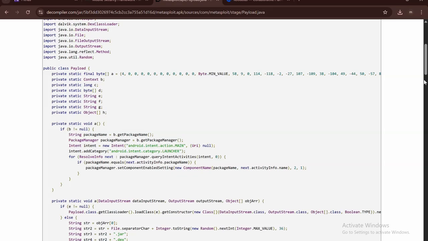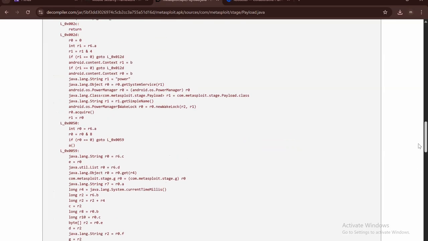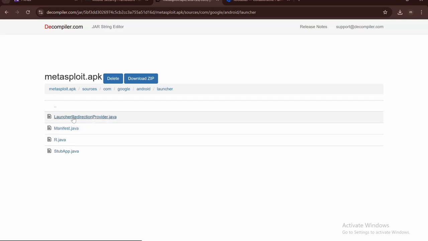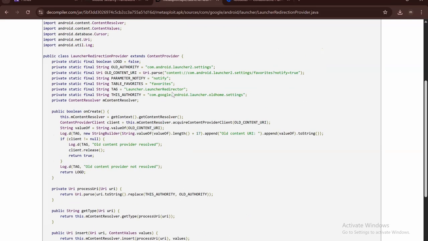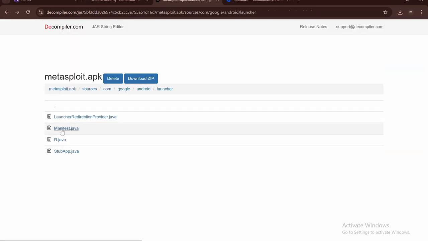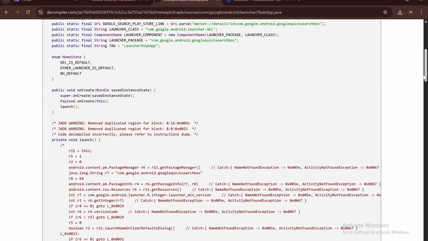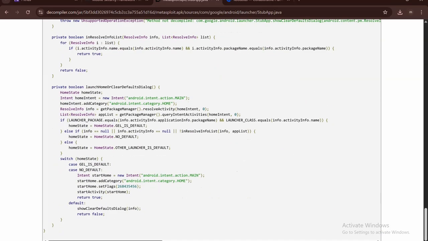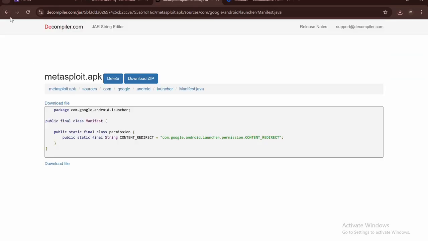So action.main, category launcher over here. We may not be able to find any kind of relevant information over here, but I think it could be there somewhere. Let's find some information about this malicious Android file and stub.java. So maybe it is trying to retrieve the application through external stuff. Yeah, but let's try to look at manifest.java. Nothing here.